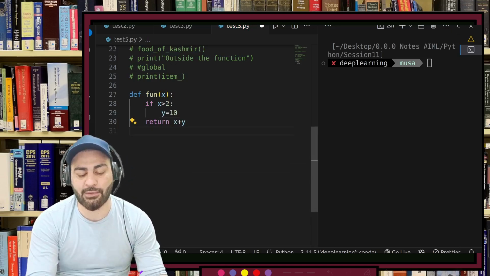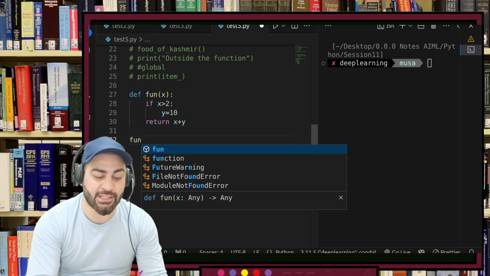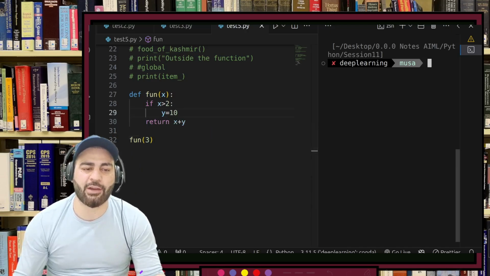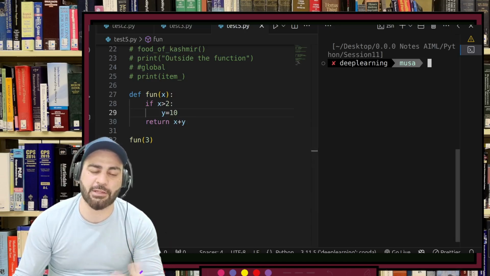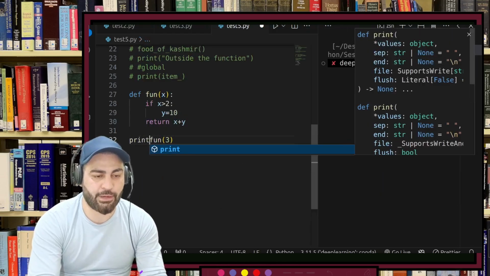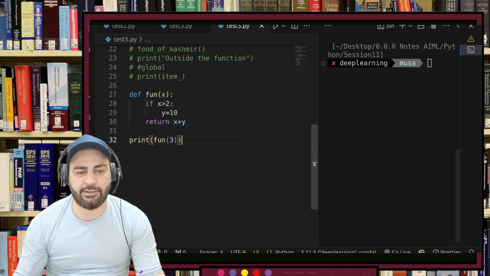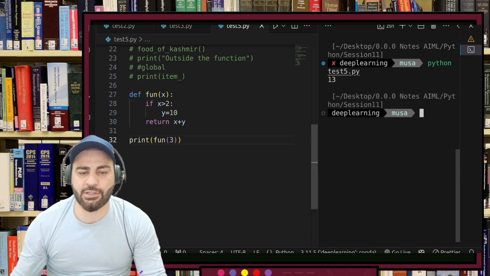Let's suppose I call this function with a value greater than 2, I'll call it with 3. This function will get perfectly executed. It'll do x plus y, so 3 plus y is 13. It should print 13, so I'll just print this function. I'll save it and run python test5.py. So you see 13 got printed.